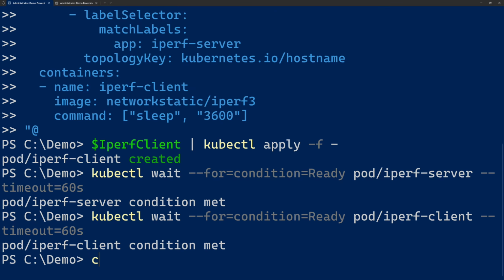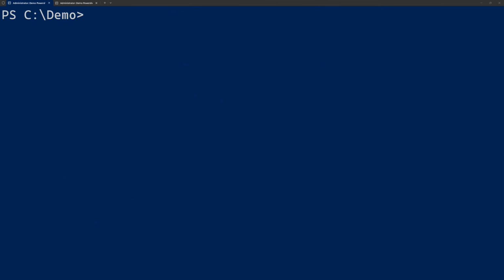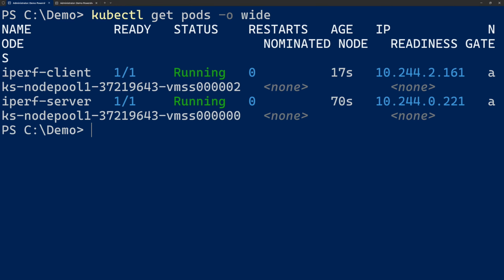It does. And now to just double check, we're going to do a kubectl get pods. And we also print on what nodes they're running. So here you can see we have our client that's running on a node that ends with the number 2. And our server is running on a node that ends with zeros. So this guarantees that we have our client and server on different nodes. This means we will send traffic over the network.